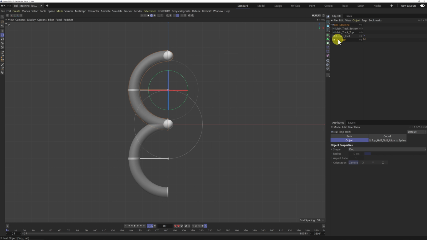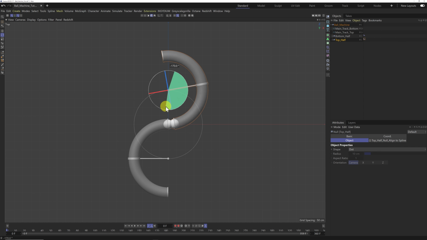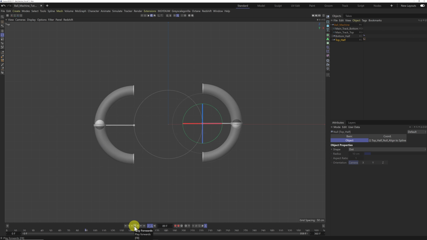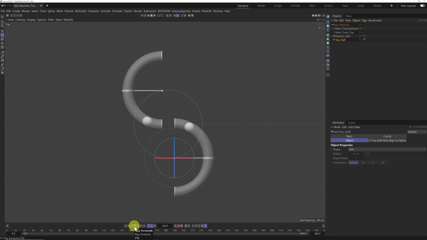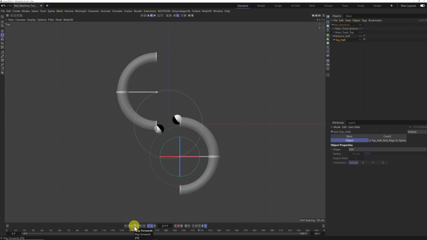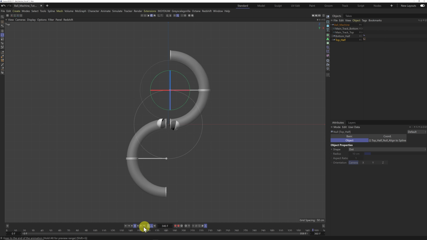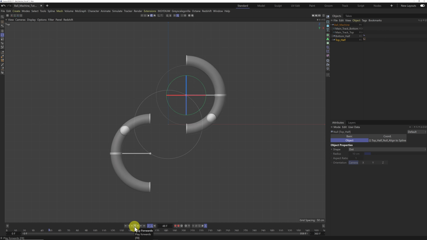And the other thing I need to do is I need to come into the top half here and I'm going to rotate this around like so. So hold down shift for increments. So this is minus 180. So now this is all lined up. So if I just press play, this is all lined up. So now we just got to do something with our balls, with our spheres here.